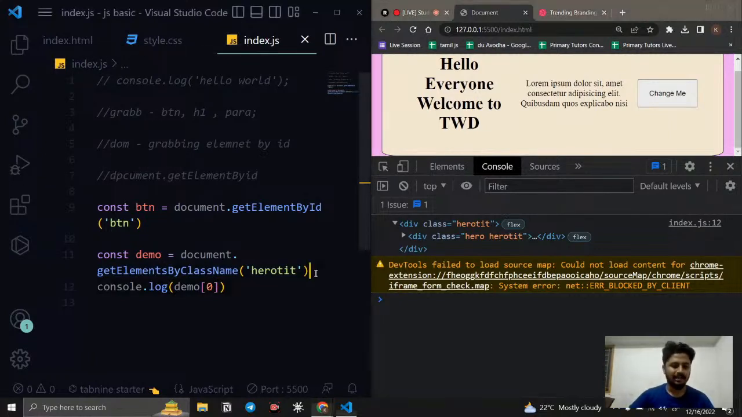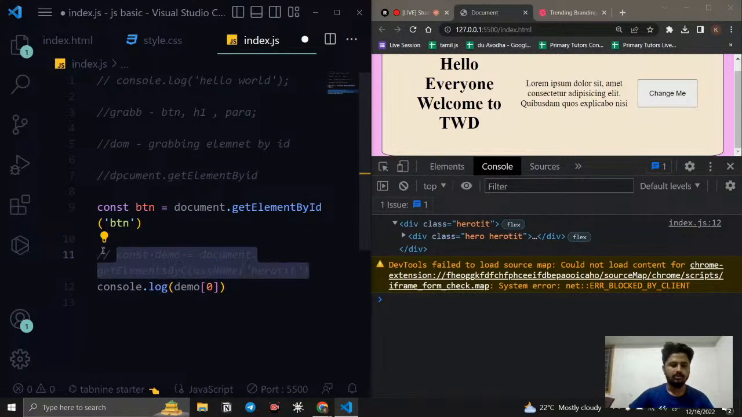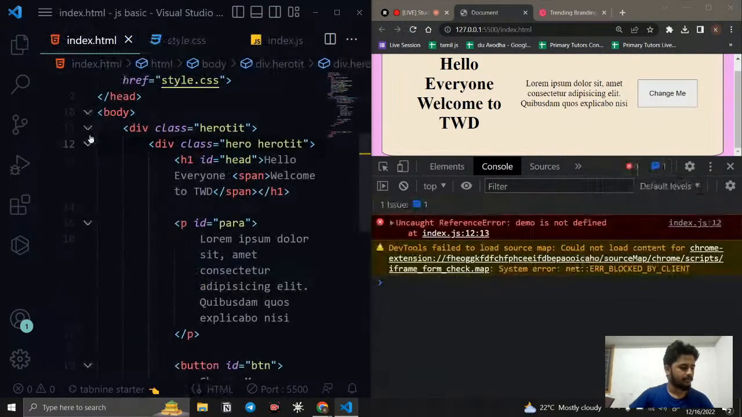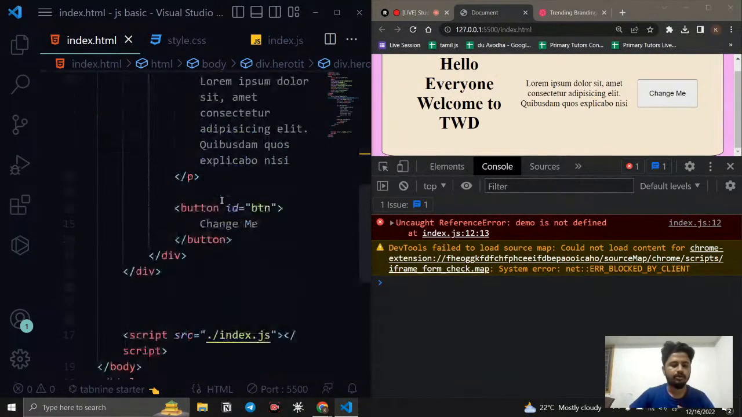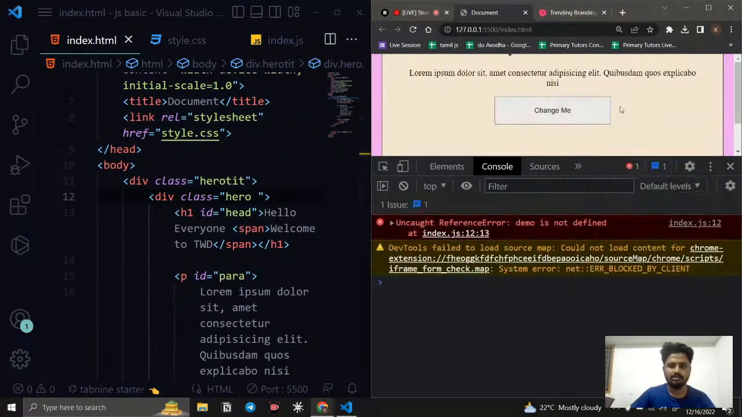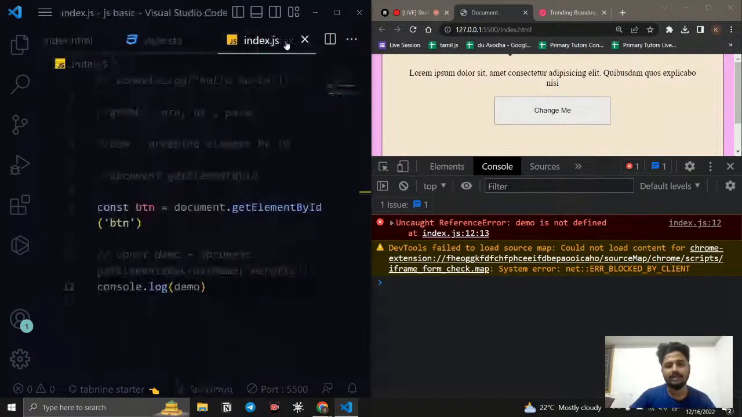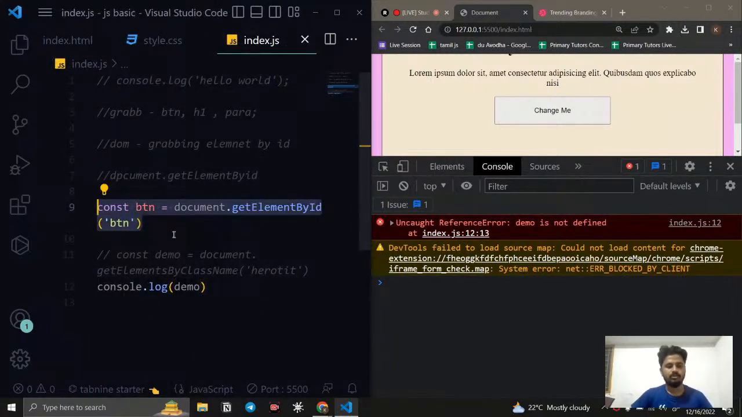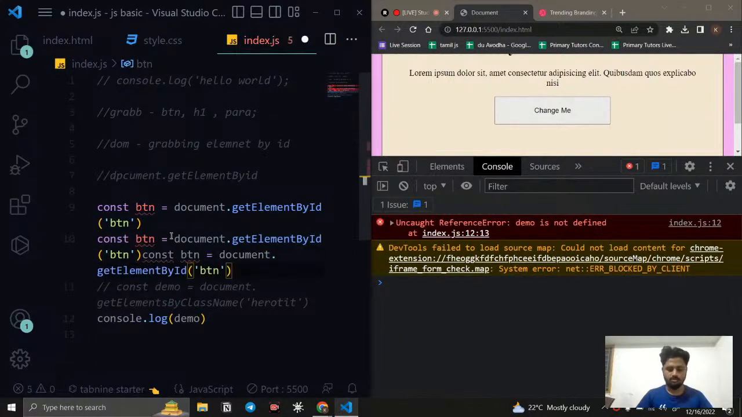So this is what happened with class. Now we will go for this one. Right now we have this demo btn. Now I'm going to collect the paragraph by using its id, and I'm going to collect this head by using its id. I just remove this one. We have the head and we have the para. These two things we need to grab. So I'm going to paste it two times.